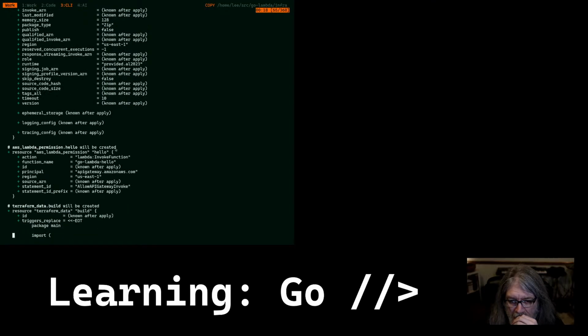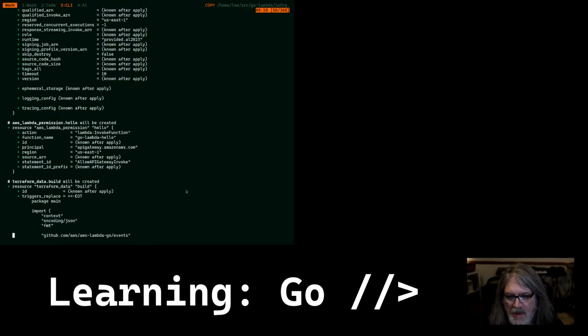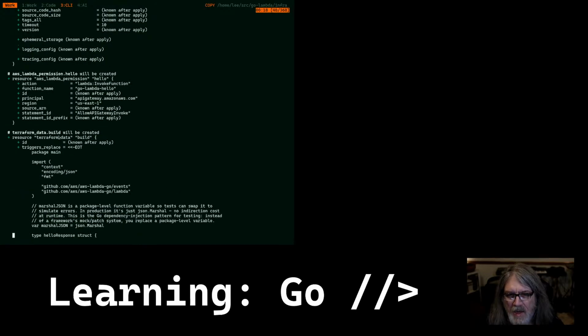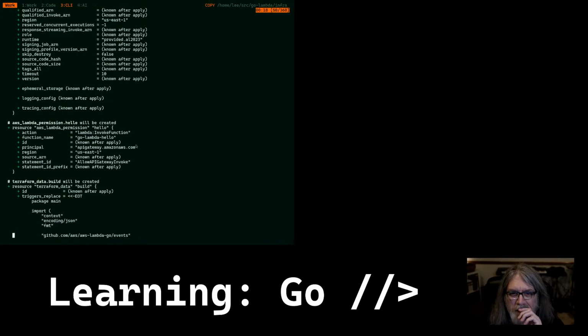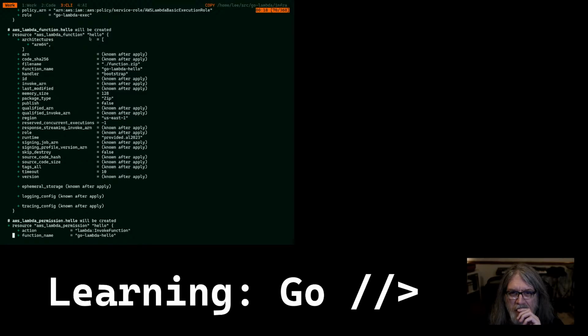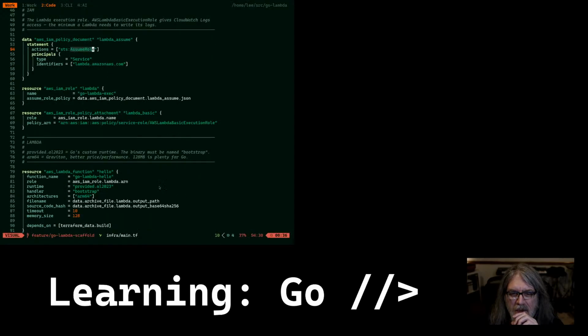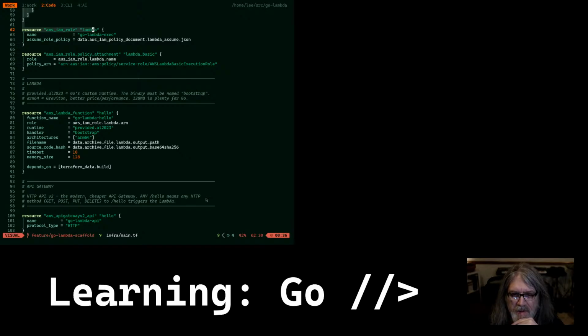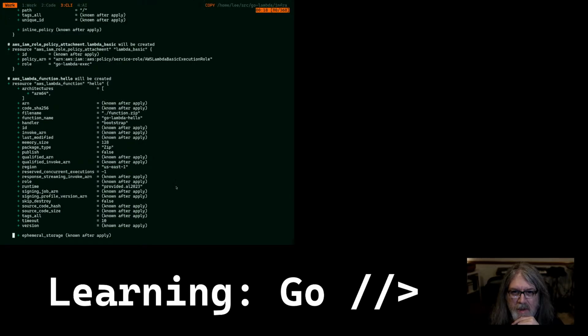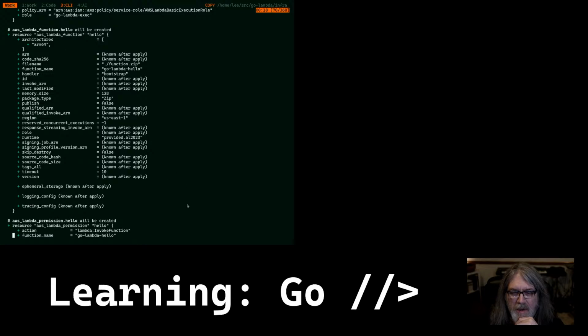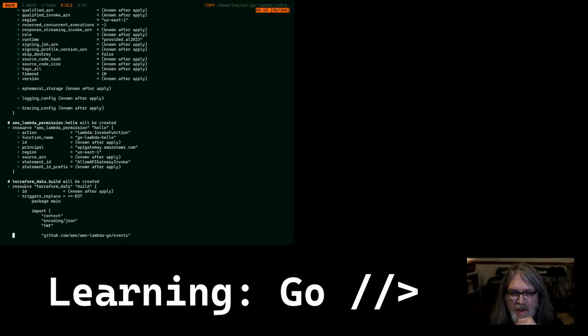Lambda permission hello will be created. So on the Lambda, there will be permission created for that. Terraform data build will be created. Where did we jump to? Oh, we jumped to the Lambda being created. So here's the Lambda function itself. It depends on the data build. So that will happen first, right? Doesn't look like it. I mean, if this is going top down here.